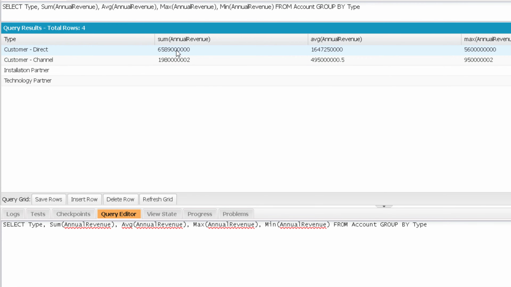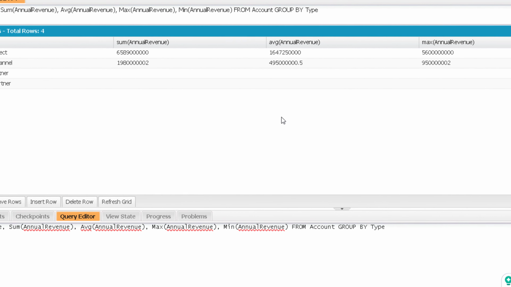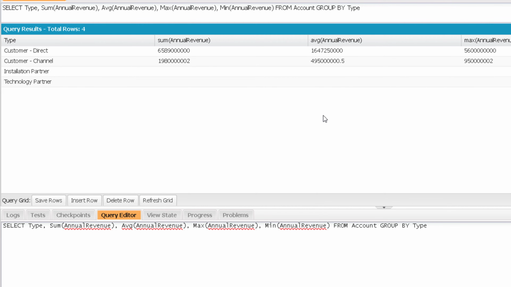Now the sum of all the annual revenues for that type field is here. The average of all the annual revenues for that type field is here. Similarly, the maximum and minimum are also given here. And from this I can clearly understand that there is no annual revenue available for installation partner and technology partner, and that's why it is not giving me any sum, average, max or min for it.